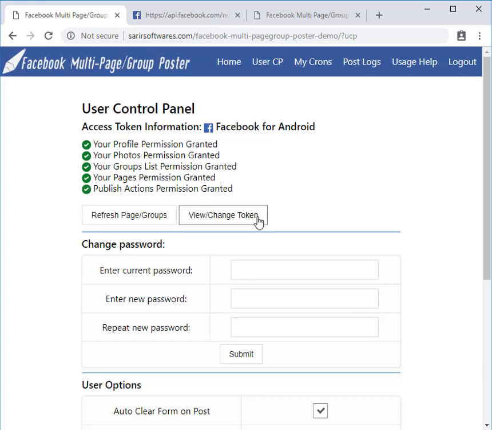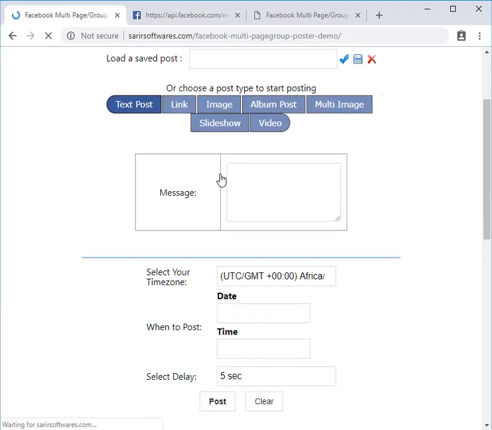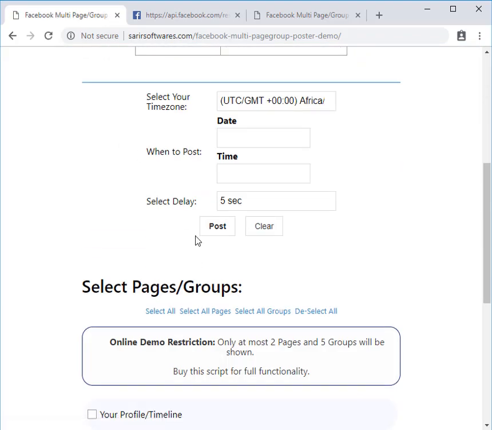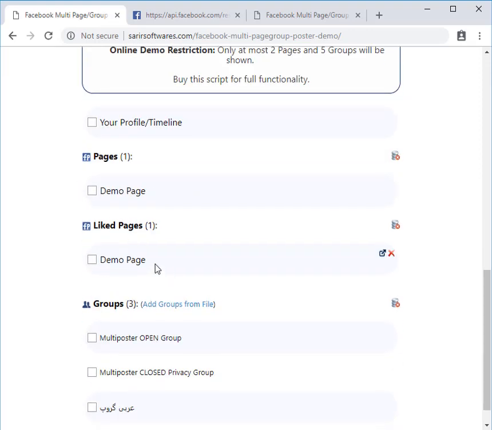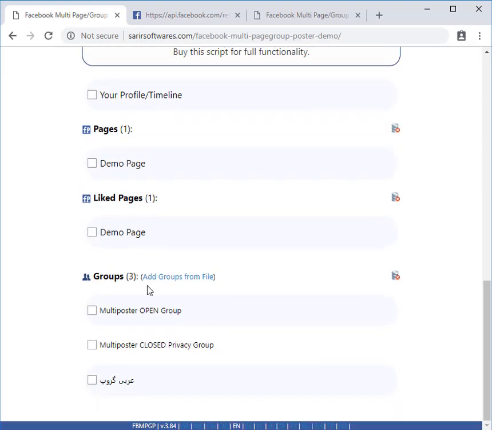Okay, since the token is all set, we can go back to home and start posting. One good thing about Facebook for Android token is that it automatically lists all your Facebook pages and groups, etc. And with it, you can post to all of your groups as well, even those of which you are only a member, regardless of their privacy settings.